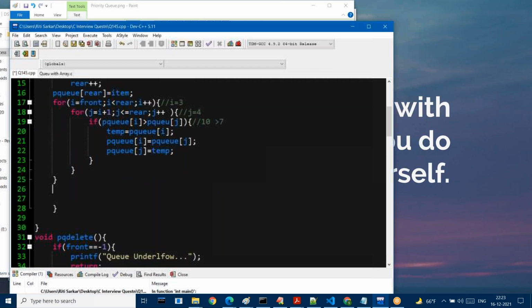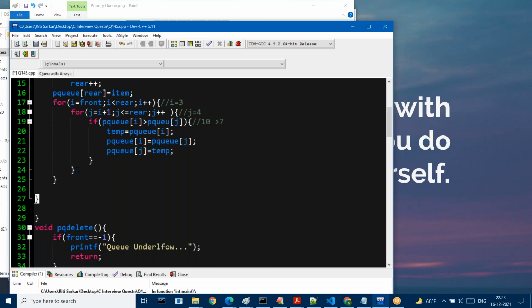Understanding, guys? Everyone got clarity, sir? How the priority queue is working? This bracket is extra.